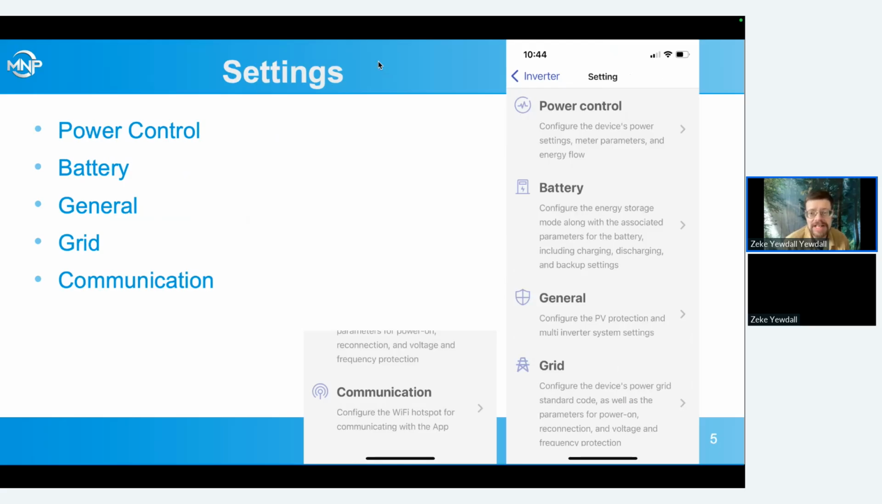Moving on to settings, where we're going to spend the rest of the time today. We have a bunch of subsets in here. Power control, that's where a lot of our settings that we're going to be modifying are going to be. Battery has a lot of settings to modify as well. General has a few settings, grid has a few settings, and communication, that's where we set our Wi-Fi.